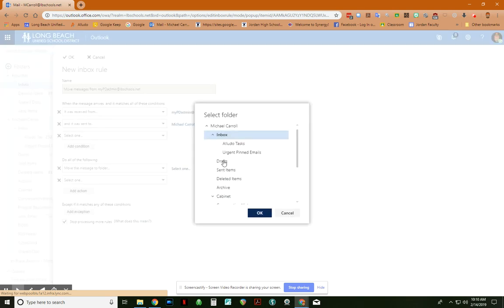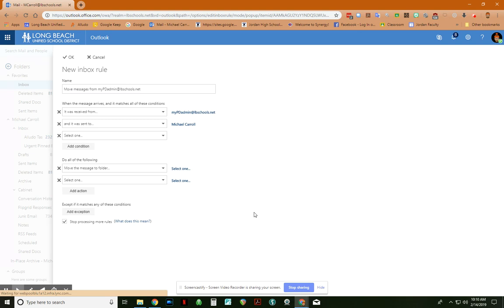You can see when I pick select one, I can have all these messages go into any folder that I like. That's where it comes in handy to create just a new folder. You can see I have like Flipgrid responses and other stuff. So I can create special folders for emails to go into every time I receive one. That's creating an inbox rule that can really declutter your email.